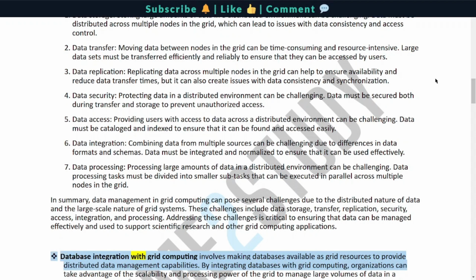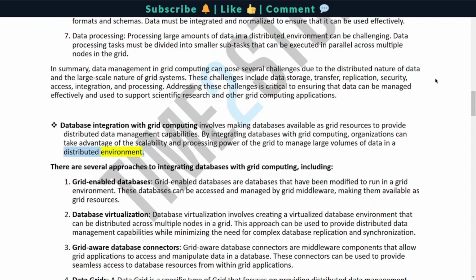Database integration with grid computing involves making databases available as grid resources to provide distributed data management capabilities. By integrating databases with grid computing, organizations can take advantage of the scalability and processing power of the grid to manage large volumes of data in a distributed environment.